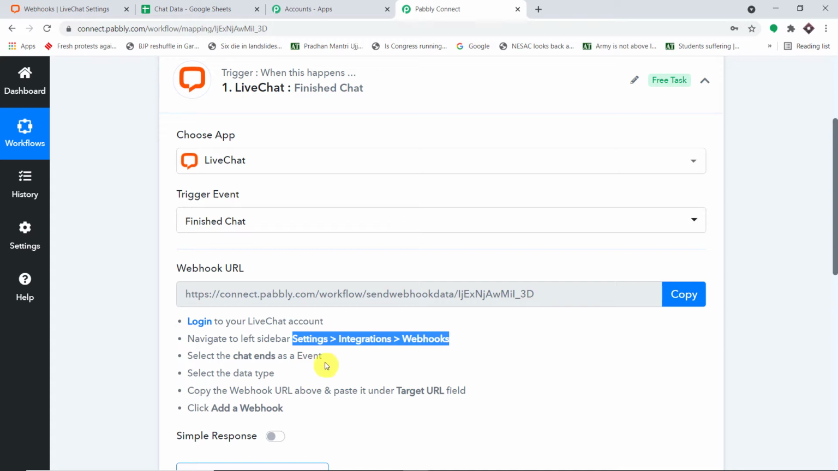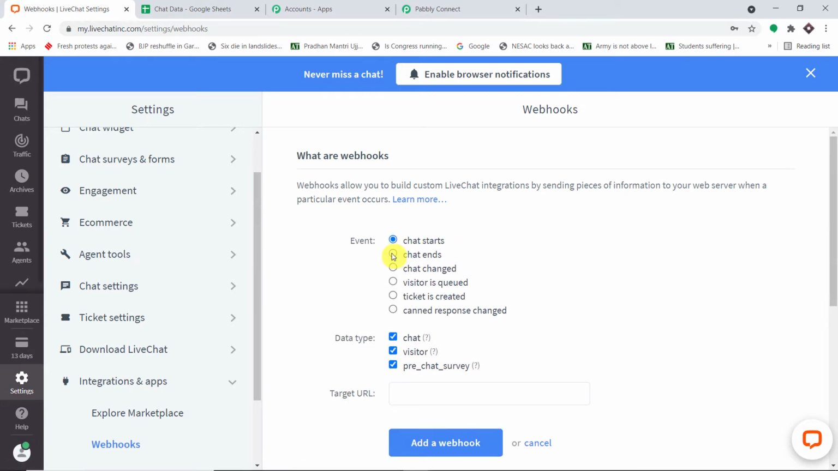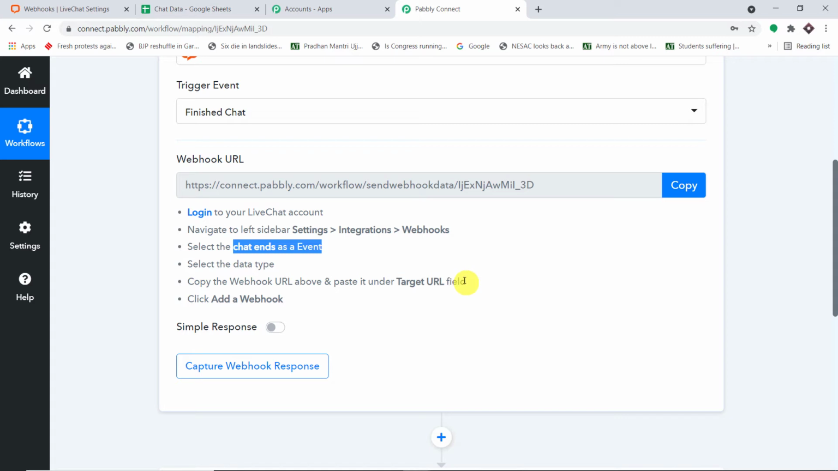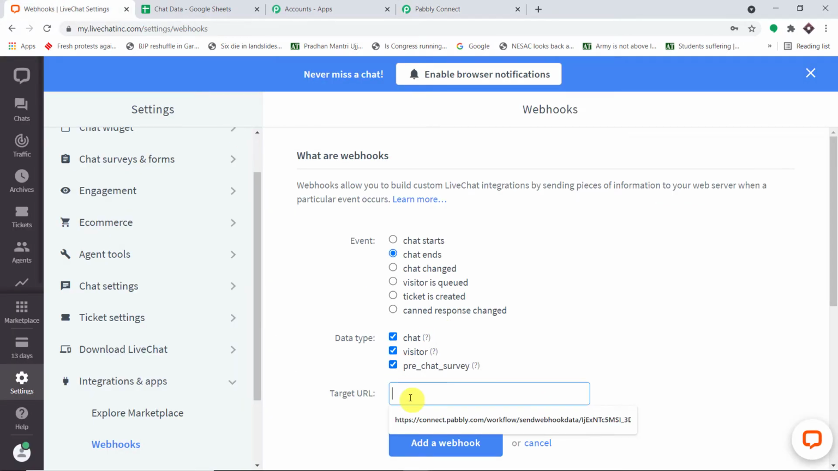Now we have to select chat end as the event. Before that, I think we have to click on add webhook. Okay, and let me make this chat end and the data type as chat, visitor and pre-chat survey. That's awesome. Then we have to enter the target URL. So this is the target URL or the webhook URL. I'm just going to copy this and paste it here. Then just click on add webhook. Okay, so we have added a new webhook.